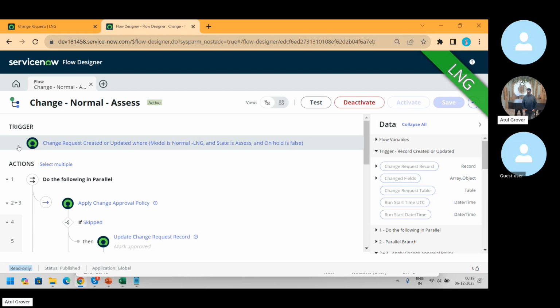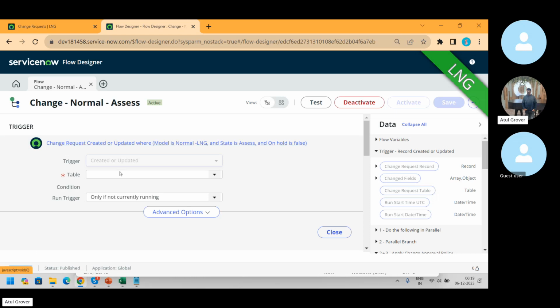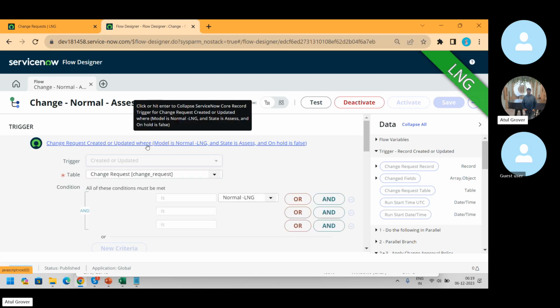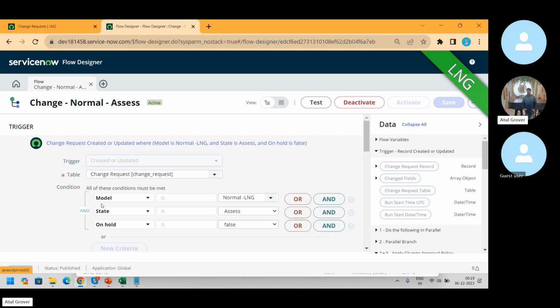Trigger means on which particular record, on which particular table, you want to trigger this particular flow. Like I say, this needs to be triggered where the model name is normal change and state is assess. So how will the system know? The system will know that if I'm raising a change from the model whose name is normal change, and my state is assess, then this should run. Okay, good. This is the trigger point.